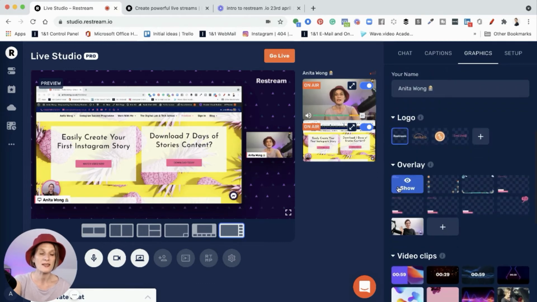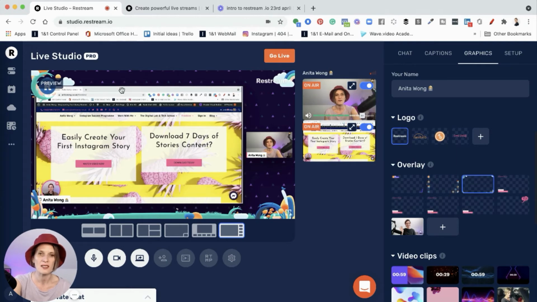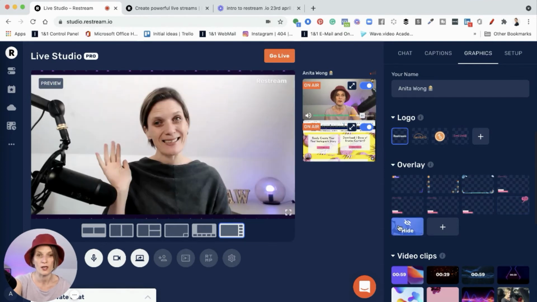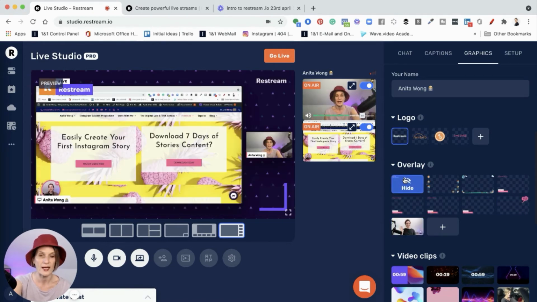Overlay wise, Restream gives you these awesome little overlays. If I show you this overlay here, it's giving me this spring feel, but you can of course add your own overlays to the stream. So I can pop that in. I could even put a whole picture if I wanted to as an overlay as well, for any reason that you might want to try that out. Okay, so that's the overlays.